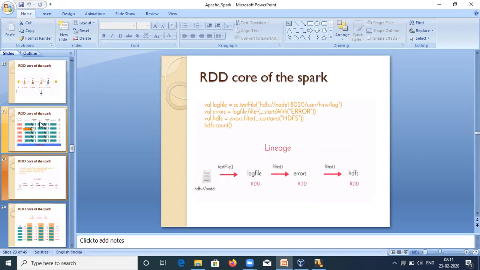For example, if you see the first four lines of code, don't worry about all the terminology like SC or underscore. These four lines of code will first read the data from an HDFS file, and secondly filter for error. It will also filter for HDFS, and finally give the count. Now when you execute these four lines, if you see the lineage, first the text file will be loaded into the log file RDD, and then a filter operation will be applied on this log file RDD, and that will create errors. That is another RDD. Finally it will filter again for HDFS, and then store it into the HDFS path.